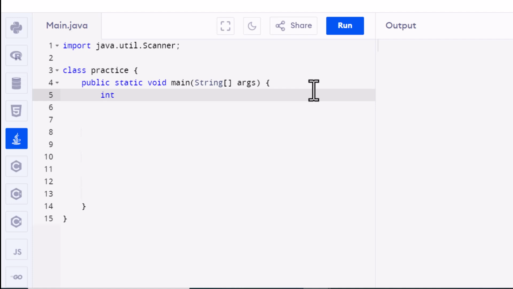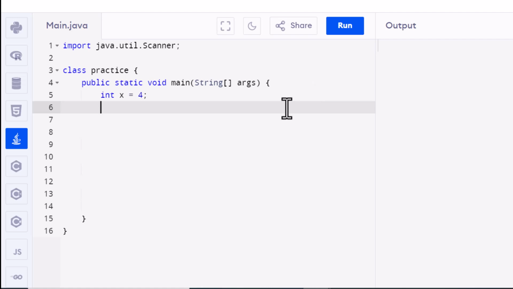So we're going to create an integer. We'll call it x. And okay, so there's our variable. Let's not make it 4. Let's make it something different here. Let's make it 6. Okay, so integer x is assigned the value of 6.